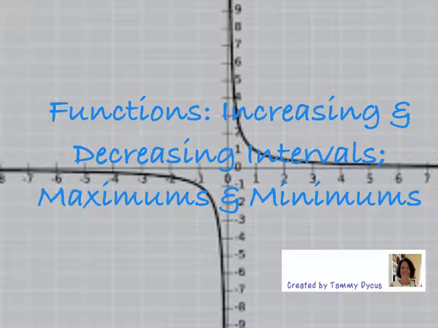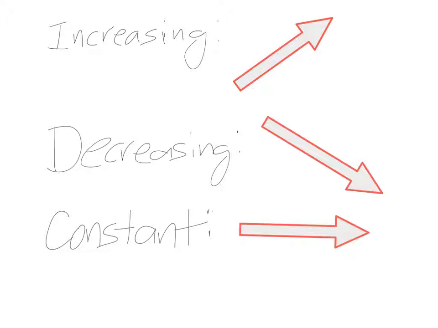Functions: increasing and decreasing intervals, maximums and minimums. Often when analyzing, we want to determine over what intervals the graph is increasing, decreasing, or constant.